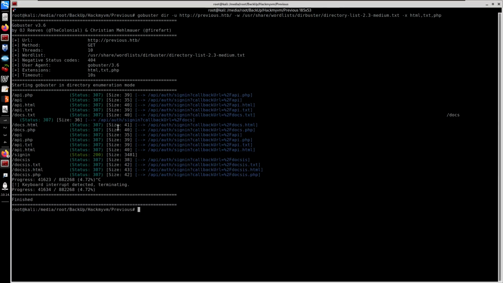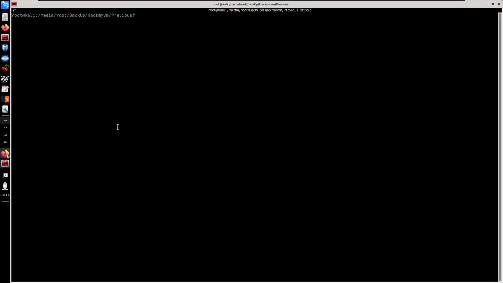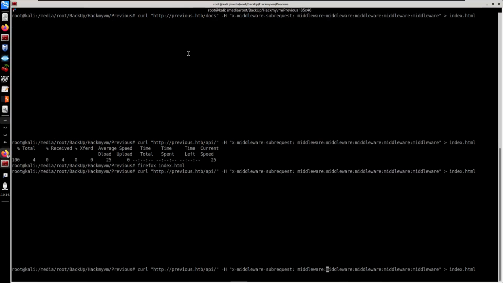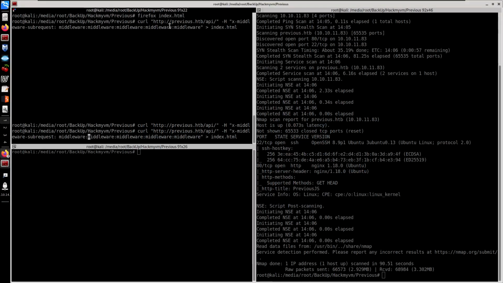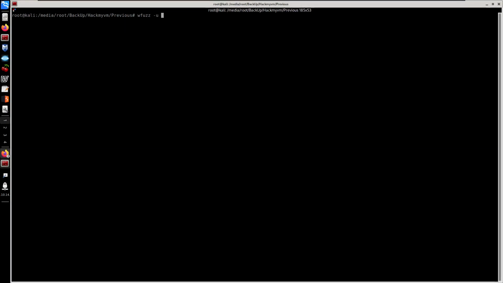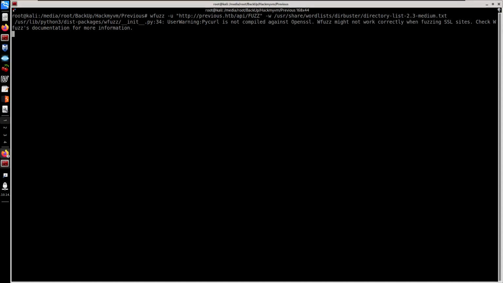So I'm going to do a recursive fuzz against the subdirectory for /API. We'll start by doing that. I'm going to copy the address and use wfuzz with -u. I'm going to fuzz for a subdirectory against API, with -w for the user share wordlist, the dirbuster medium.txt. Actually, this is wfuzz, not GoBuster, so we can take off the -x extensions, and look at the response.